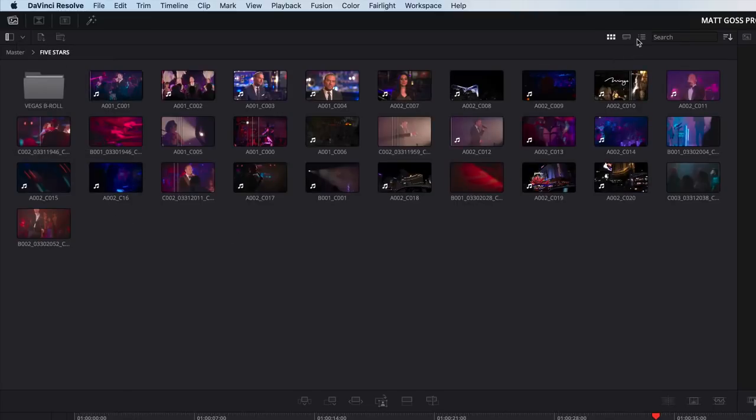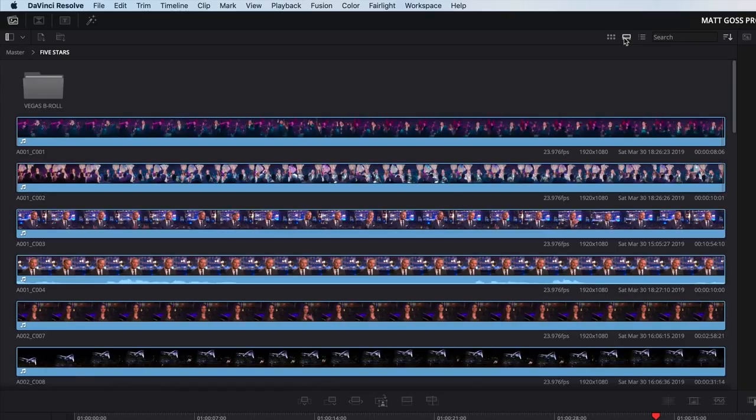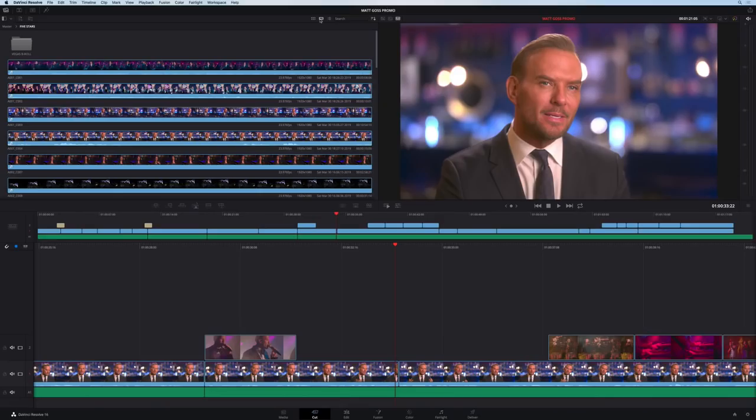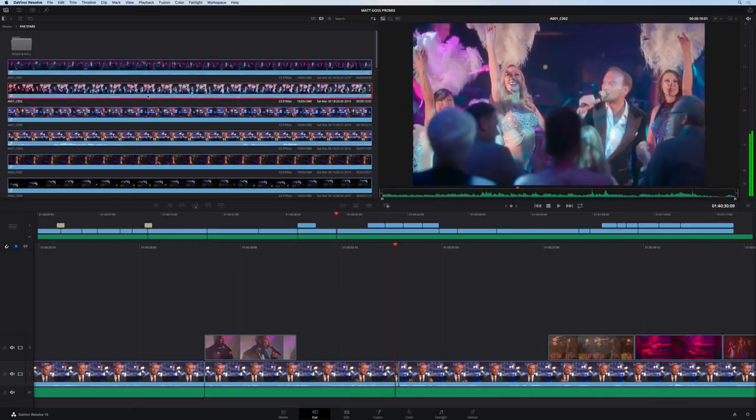Clips can be displayed in 3 ways: as thumbnails, in list view, or the new clip view. The clip view shows the entire clip and metadata. Hovering your mouse over the film strip displays the clip in the viewer.